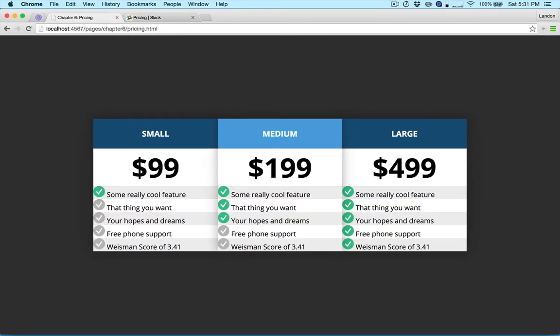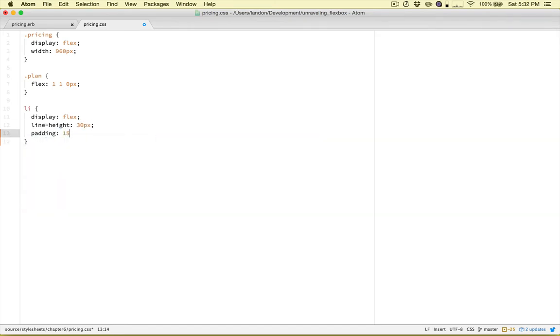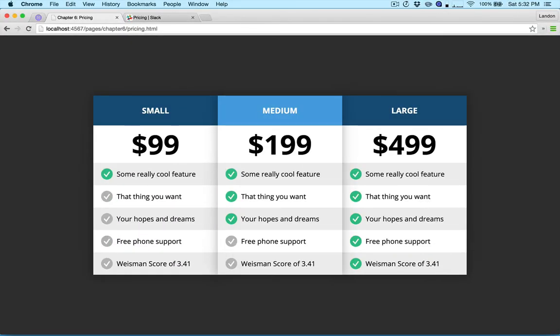We can style the list items by making them flex containers and setting their margin, padding, and line height. No pricing form is complete without a call to action. Let's add a button to the bottom of each plan so that a person can select it.